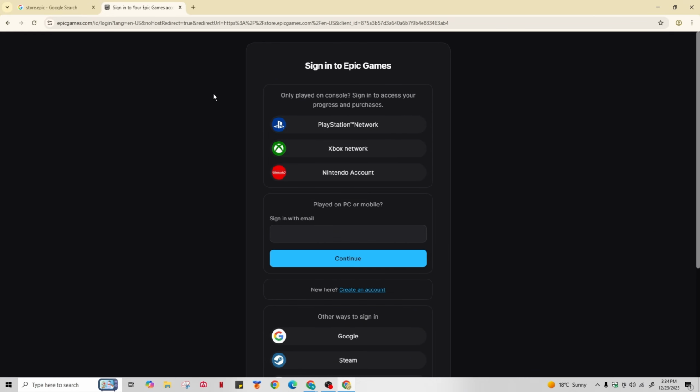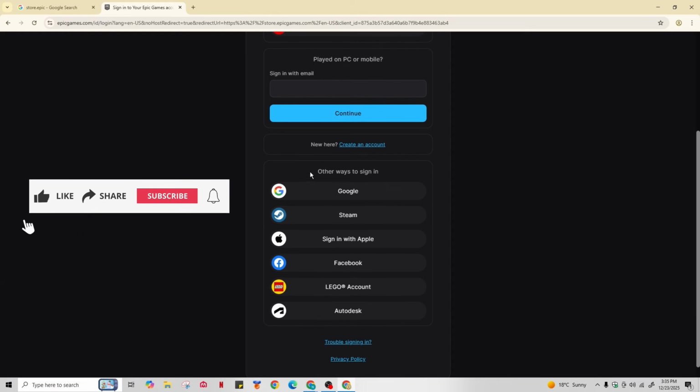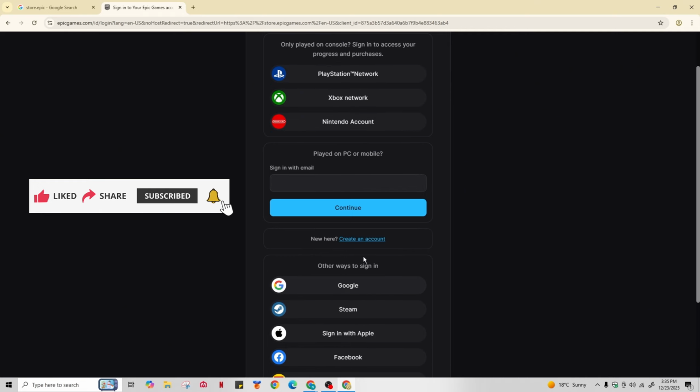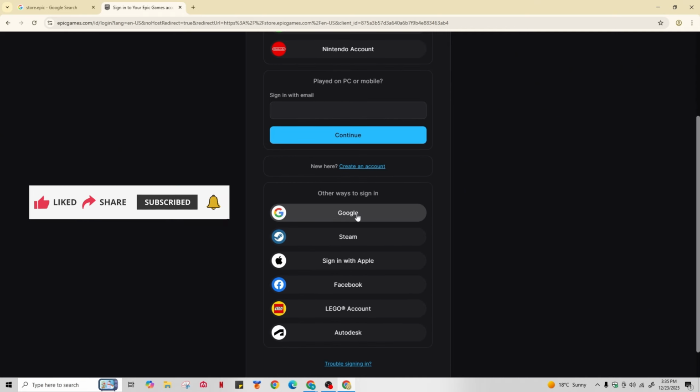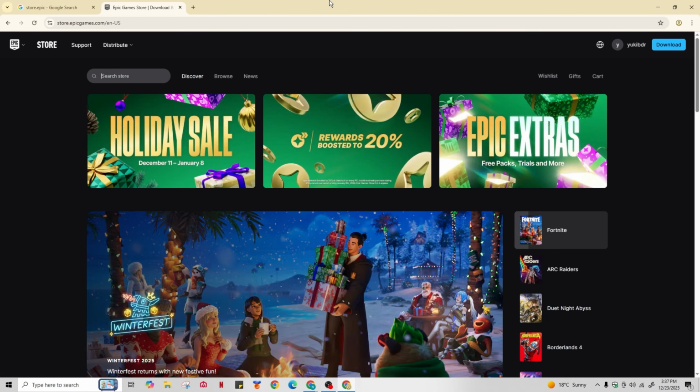Now this will take you to the sign-in portal where you can go ahead and enter your email address in this search bar over here and then tap on continue and enter your password, which is associated with your Epic Games account. Or you can also go ahead and use the other ways to sign in. You can use your Google account, Steam, sign in with your Apple, Facebook, Lego account, or Autodesk. In my case, I'm going to go ahead and use my Google account. So tap on Google, and you'll be instantly logged into your account.